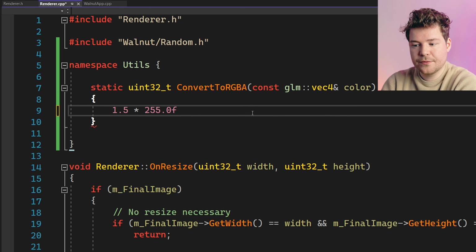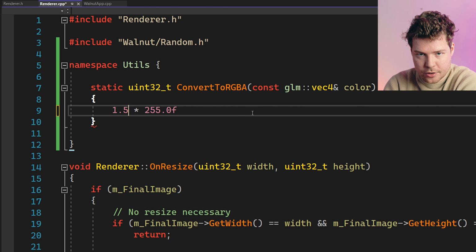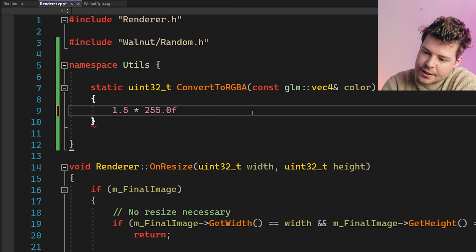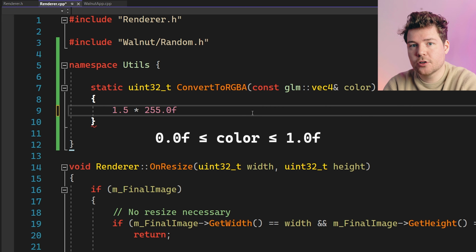Now, what if it's above that? Well, yes, technically we will get a value above that, which will probably spill out into other channels, depending on how we actually write this code. What we technically should do is make sure that that value is clamped between 0 and 1, meaning it's no less than 0, and it's no greater than 1.